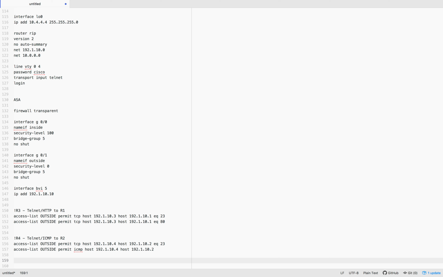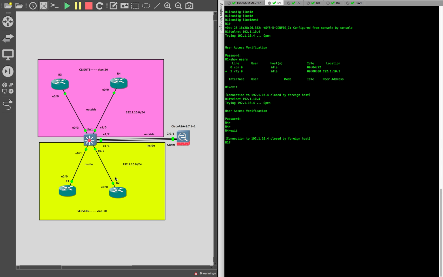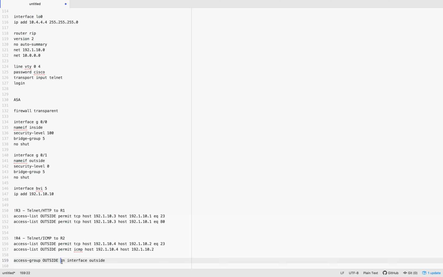The last part is we need to have an access group as well, because just having an access list is not sufficient. You need to apply it on the interface. We're going to apply that on the interface, and the interface is going to be outside, because what we are trying to do is allow the outside clients to access my inside servers. So this is the interface, and the direction should be inwards. That is why the direction is in, and the interface is outside over here.